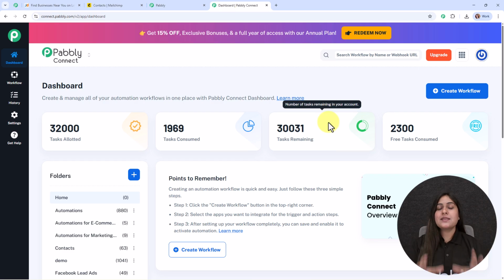So to access Pabbly Connect, you need to search for pabbly.com/connect in your browser and it will take you to the homepage of Pabbly Connect. There you can see two options. One is sign in and the other one is sign up free. If you're a new user, click on sign up free and get free 100 tasks every month to explore the software. And if you're an existing user like me, then simply sign in.